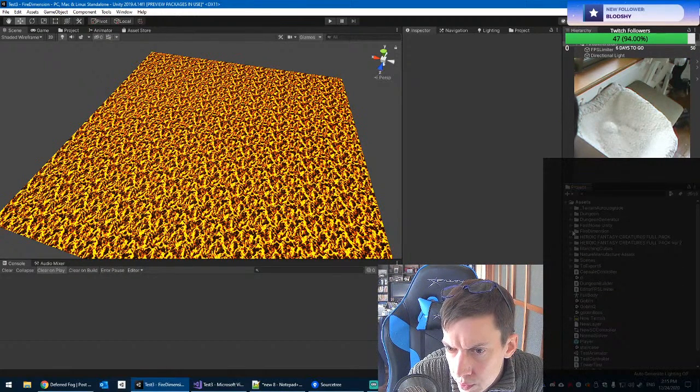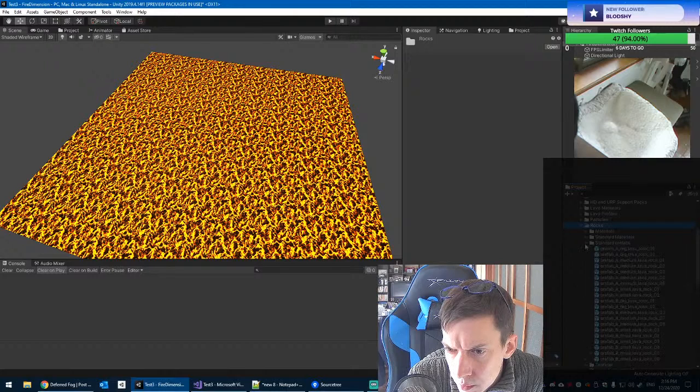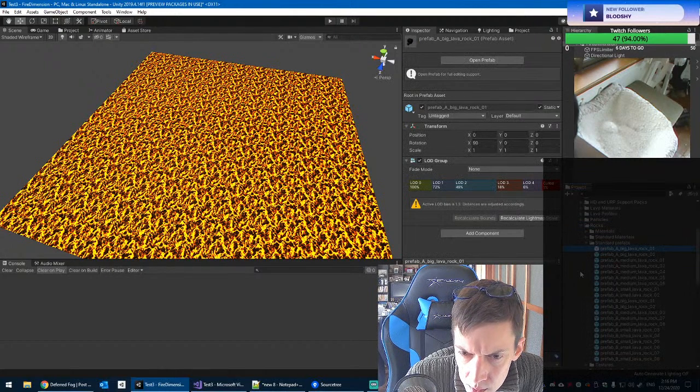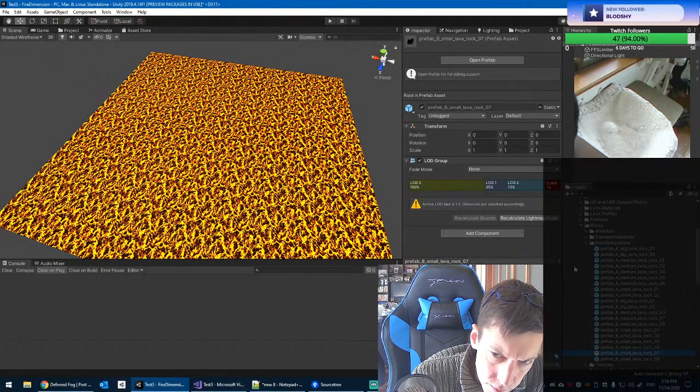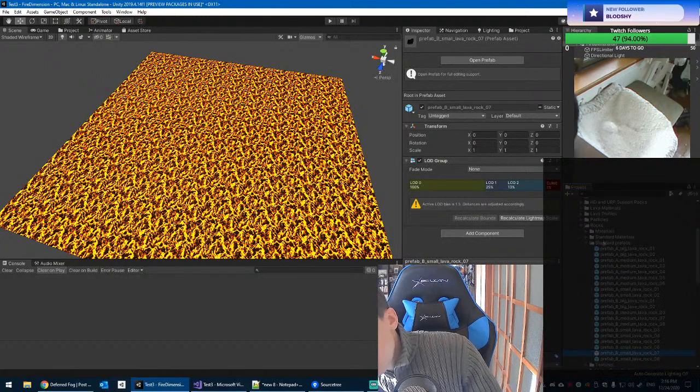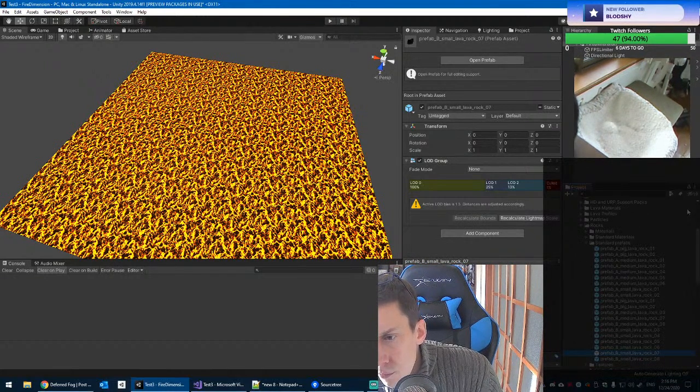So let's bring them out and take a look at them. Nature Manufacturer rocks. These guys, standard prefabs. Big lava rocks. Lots of LODs on them. It's pretty cool. I'm just gonna, let's see, how many are there? 1, 2, 3, 4, 6, 8, 10, 12, 15, 16, 17, 18, 19, 20, 21.